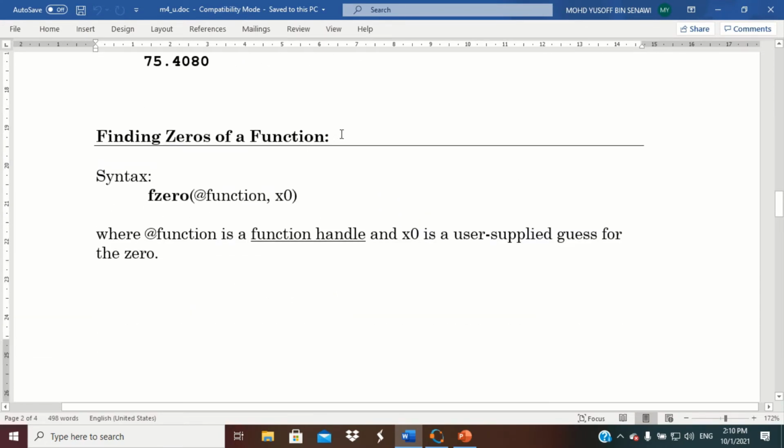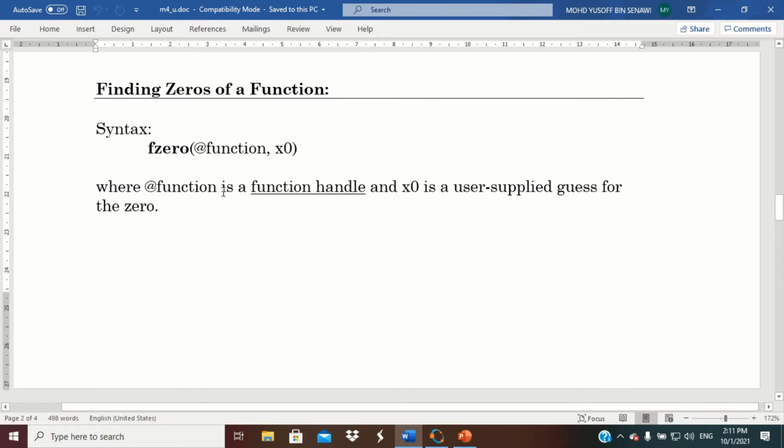In Matlab and Octave, there are many useful functions. I'm going to show just one, the fzero function. This function can be used to find the zero of a function, f of x. The keyword is fzero. Inside the bracket, we have the function handle. The second value is the user supplied guess or estimate of x, where f is going to be 0.